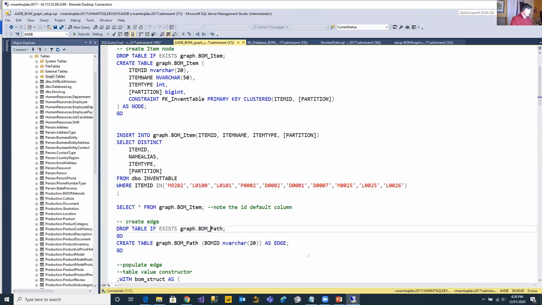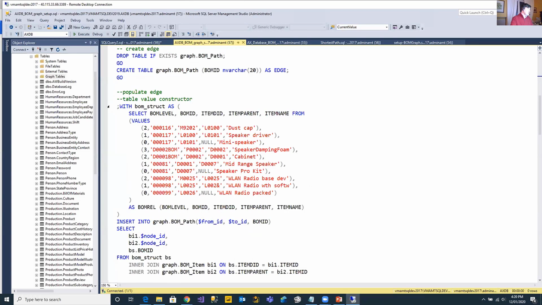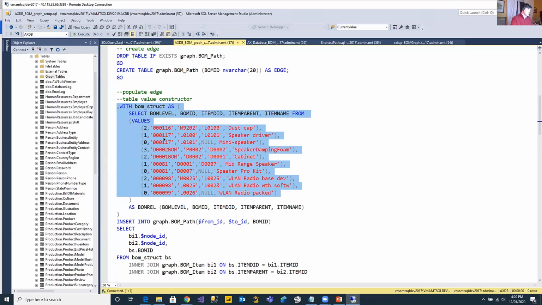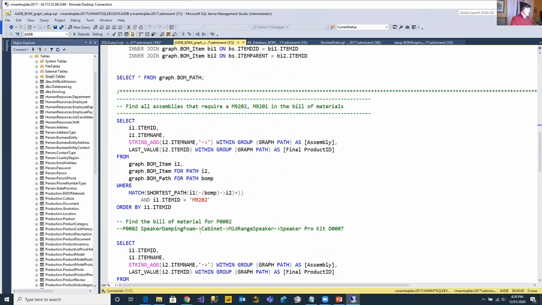This is an edge, and this is a node. Then, of course, I had to force the construction of some data into the edge, because there was no data, using the node ID from and the node ID to. Remember to insert into the node ID from and to, and then I can perform the same query we saw before using a shortest path.